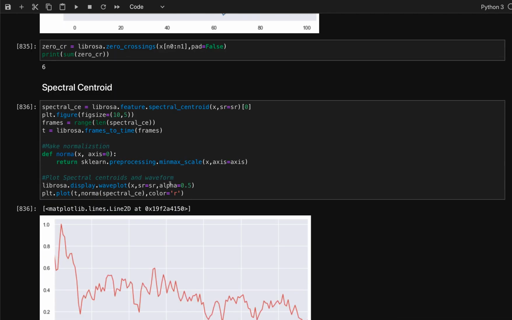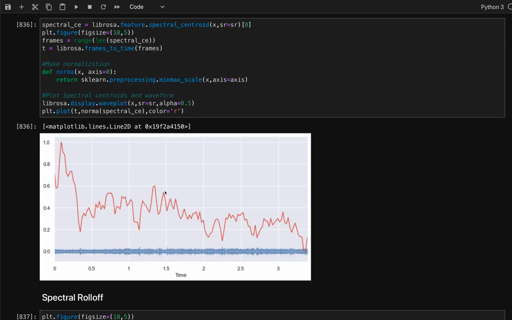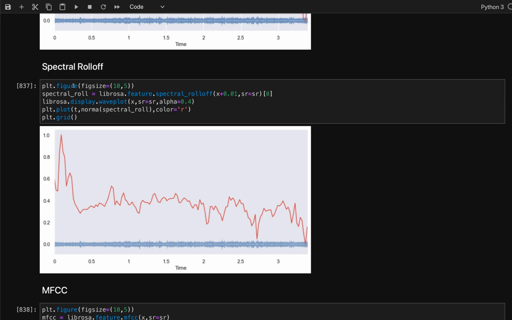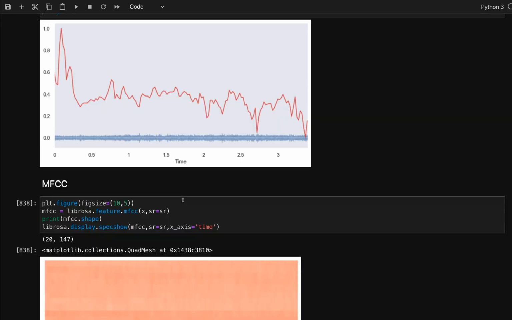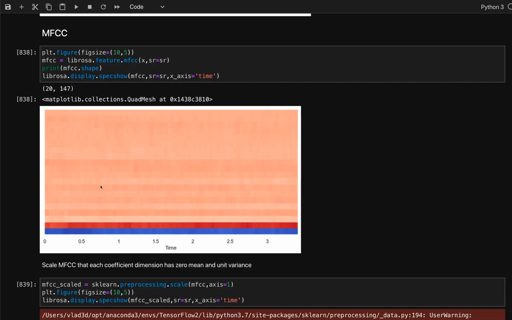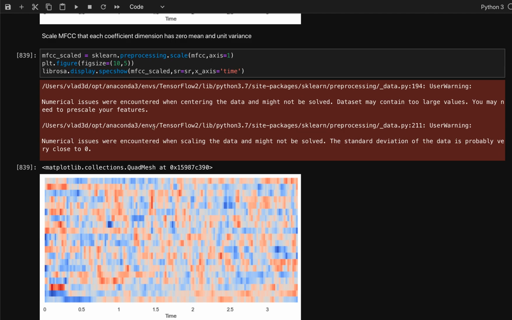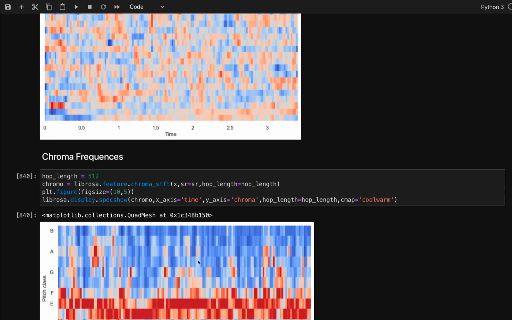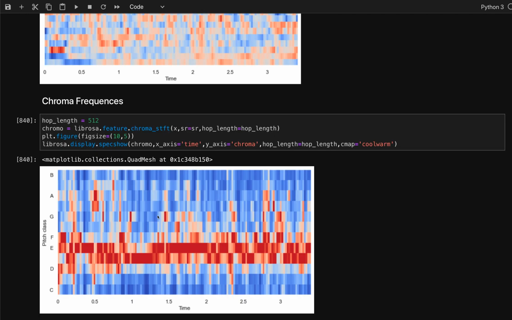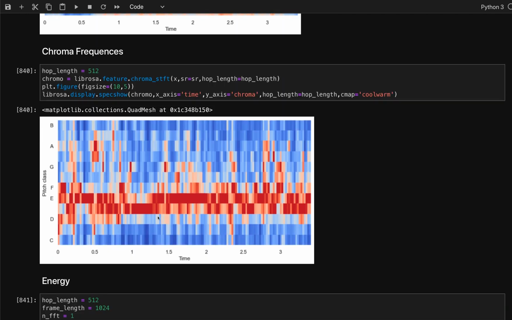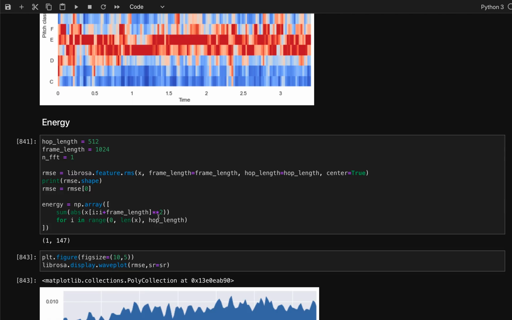Then I plot the spectral centroid, and it doesn't give me any good idea how to separate the four subclasses. I also plot the spectral roll-off, the MFCC features, and the chroma frequencies, to find based on what features I can clearly divide these subclasses.